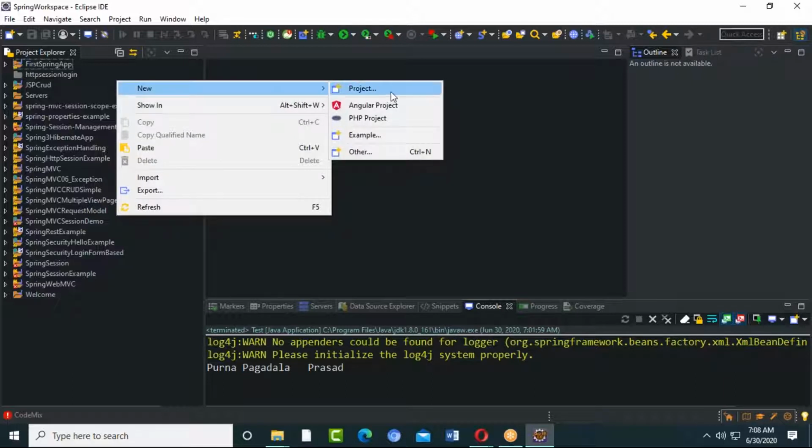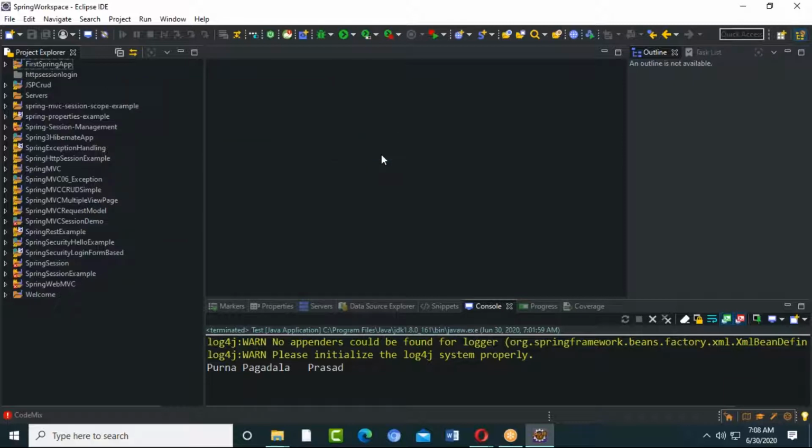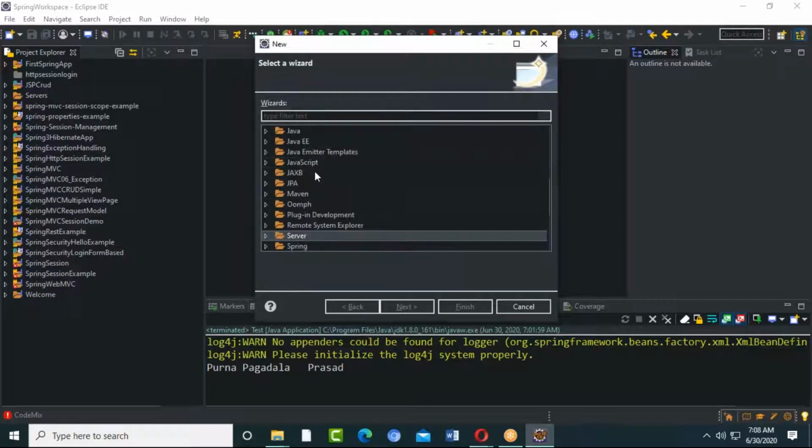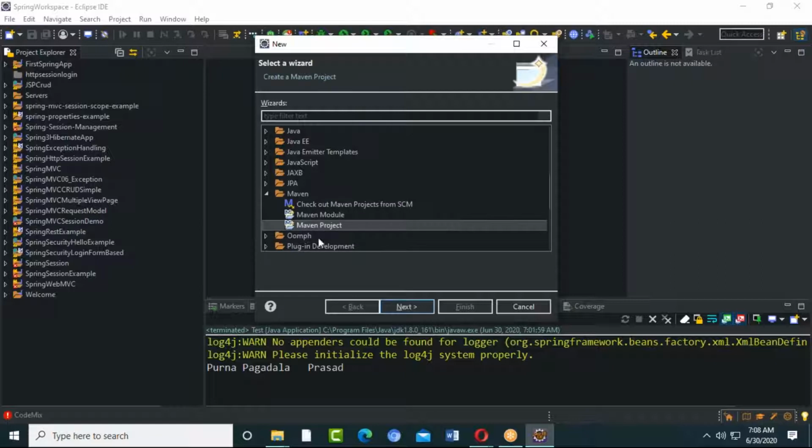I'm going to create a new project. I have an option called Maven project also here, but it is not the latest one. So I can go for a Maven project in the example instead of a dynamic one. So here we can select Maven project. When you're creating a project, you have an option to select it. Okay, I'm selecting that.